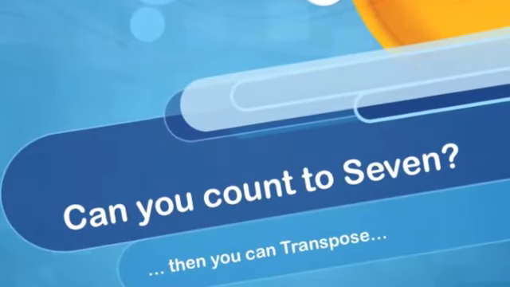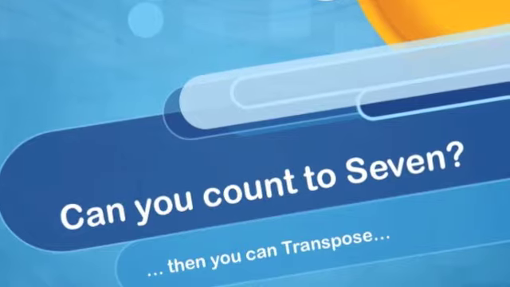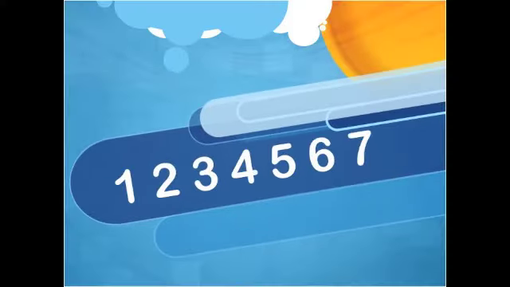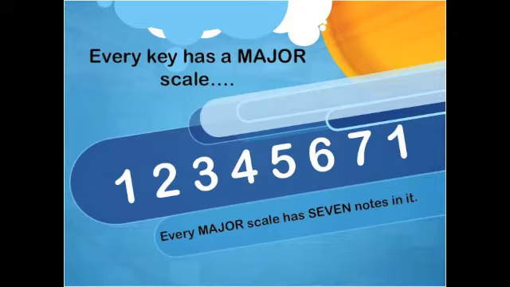Can you count to 7? Really? I mean, can you really count to 7? 1, 2, 3, 4, 5, 6, 7. You see, every key has a major scale attached to it. And every major scale has 7 notes in it. 1, 2, 3, 4, 5, 6, 7, and we start over again with 1.